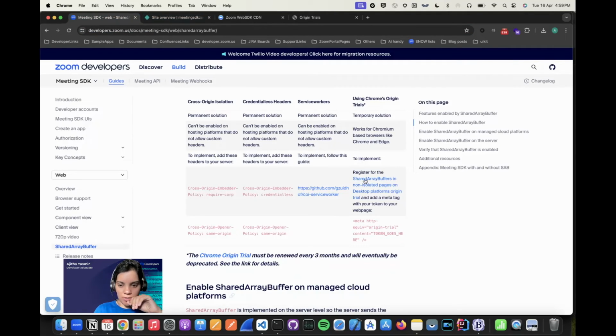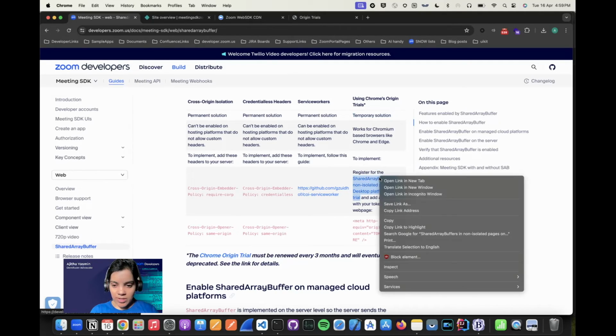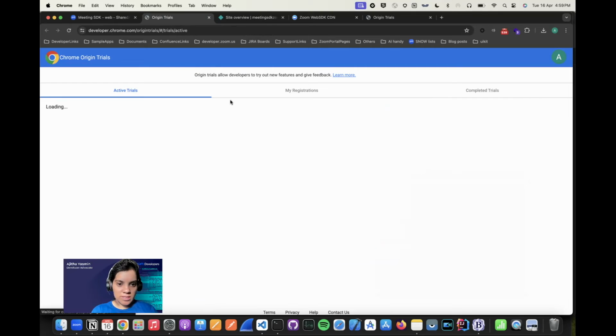So now I'm going to register for the shared array buffer in non-isolated pages. Before this, I would like to inform you that Chrome origin trials must be renewed every 3 months. This is a limitation of this method and this is just a temporary solution. This is not a permanent solution like the previous ones. I'm going to register for the shared array buffer using this link.